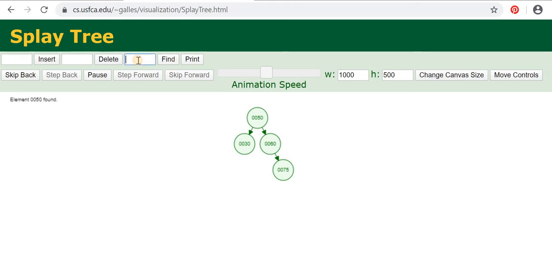Suppose you are trying to find a node which is not in the tree, suppose 80. It is compared with 50, then 60, then it is compared with 75 and it is found that it is null. So 75 is splayed to the root position. So this is the concept of a splay tree. I hope you understand the splay tree.